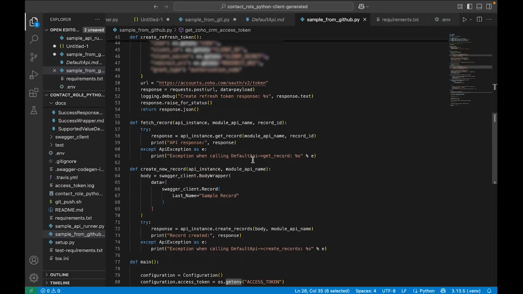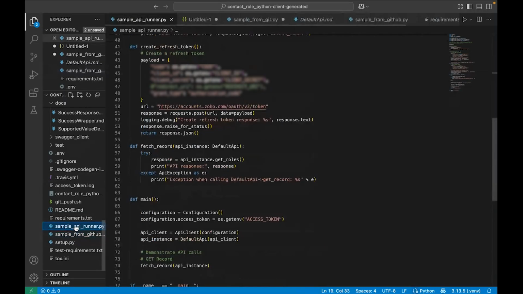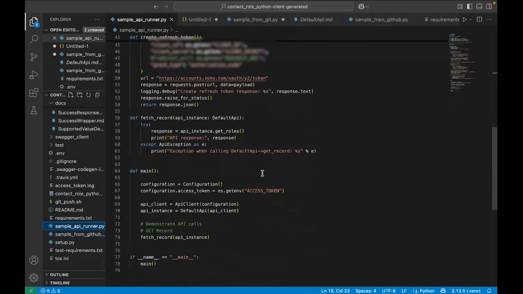So coming to our sample file. This is the one for get roles. I've removed all the unwanted methods here. We don't need the fetch record and the create record methods here. Instead, we need the get roles API.